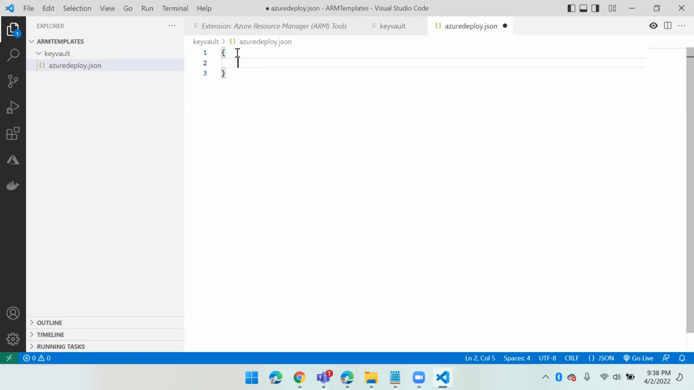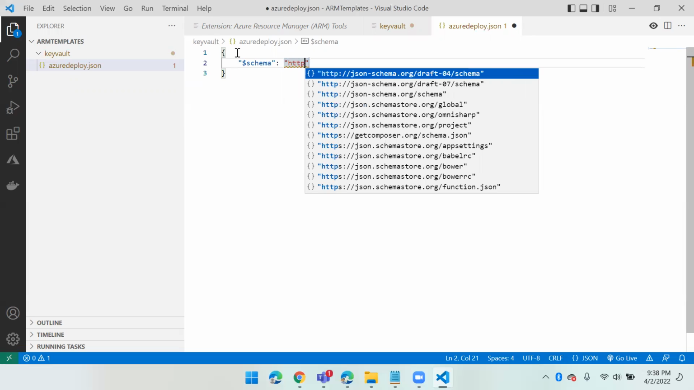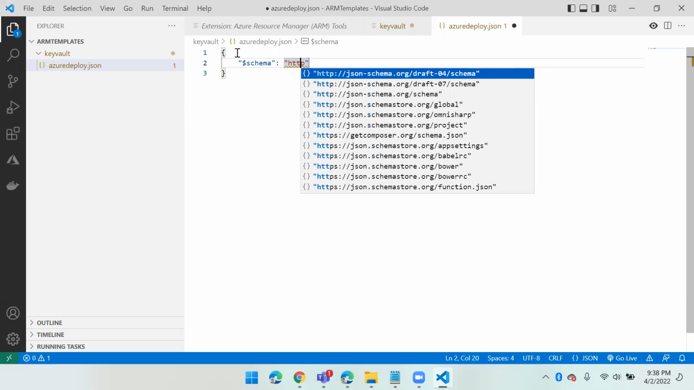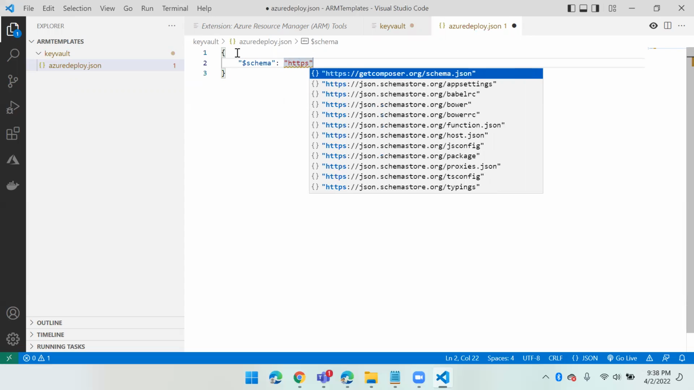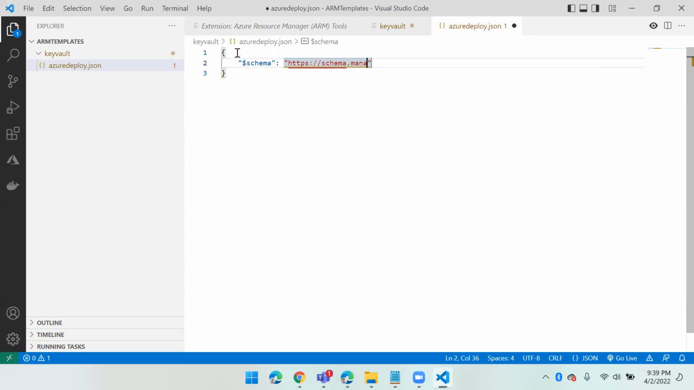When you install that extension, right? So I told you that you will get a benefit of getting the language automatically. That means you will get intelligence automatically. So schema, then you have to pass this HTTP, yes, then schema dot management dot azure.com. So this is common for every ARM template.